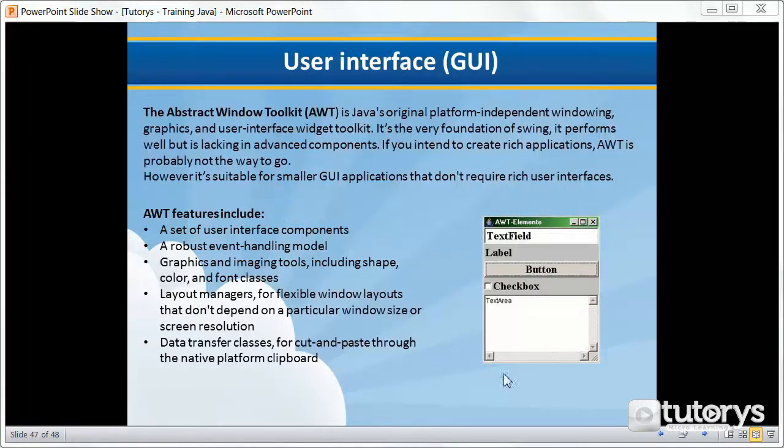So this is what it looks like. Here you can see the features that it includes. I'm not going to go through them. You can read them for yourself.